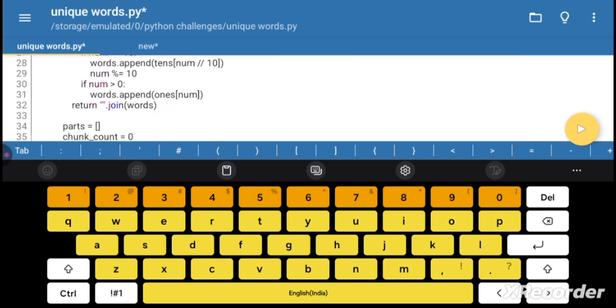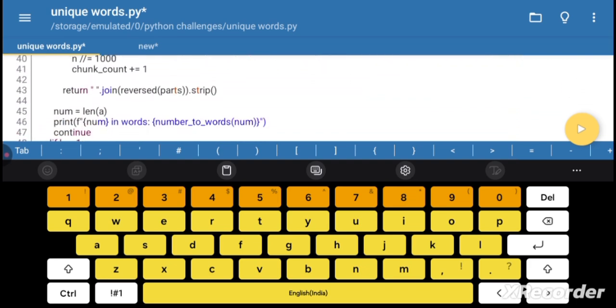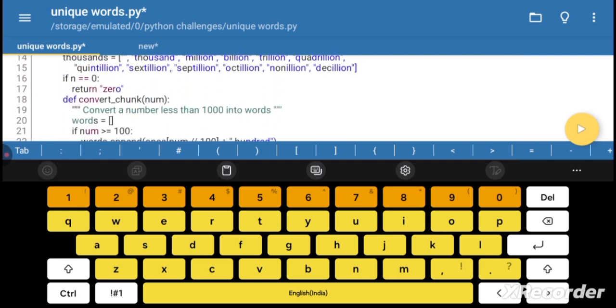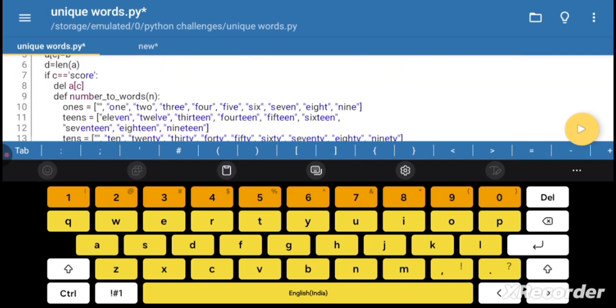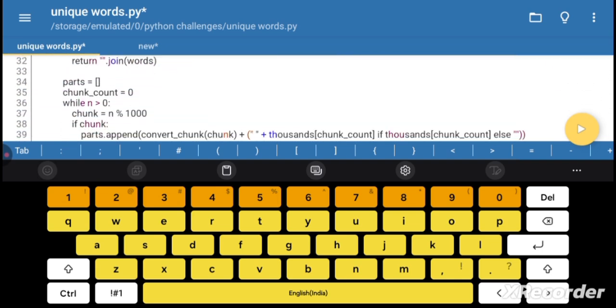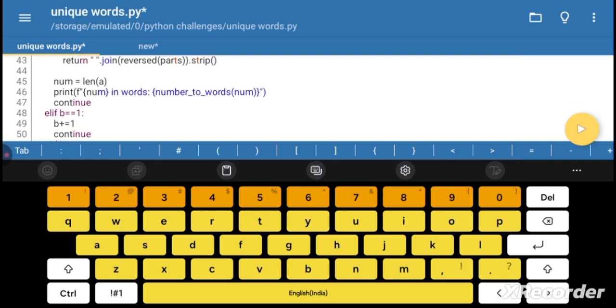The problem is I don't know exactly how it works. I just went to Google and searched it. So till here, beginning from here, I did not make it. I just used Google, so sorry. But actually I did the rest on my own.